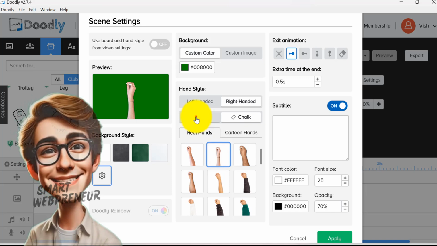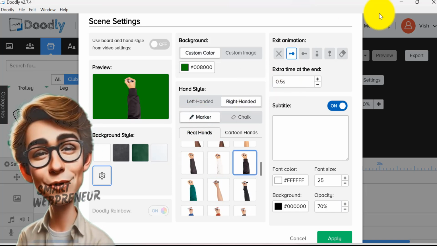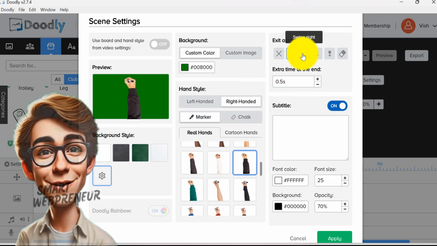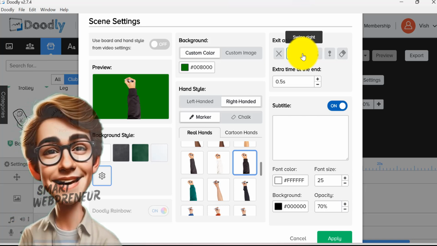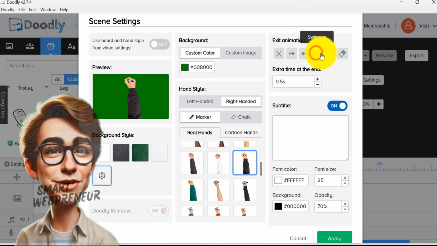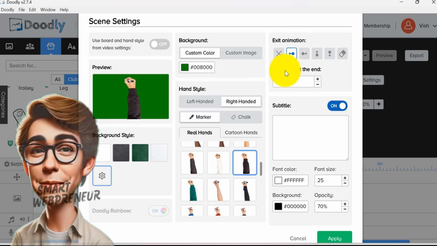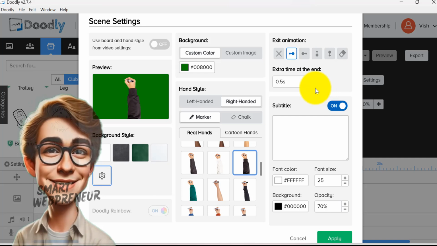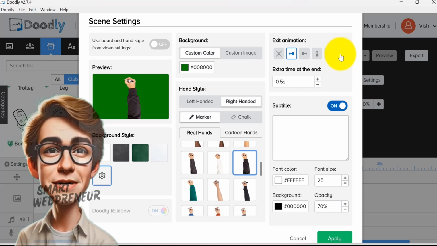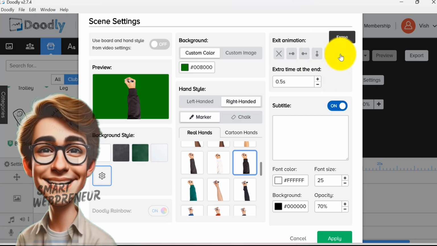Now, let's talk about exit animations. This is where you control how scenes transition out of your video. By default, Doodly has a standard transition, but you can switch it up with different animation styles to make things more engaging. My personal favorite? The erase transition. It makes the scene disappear as if someone is wiping the board clean.